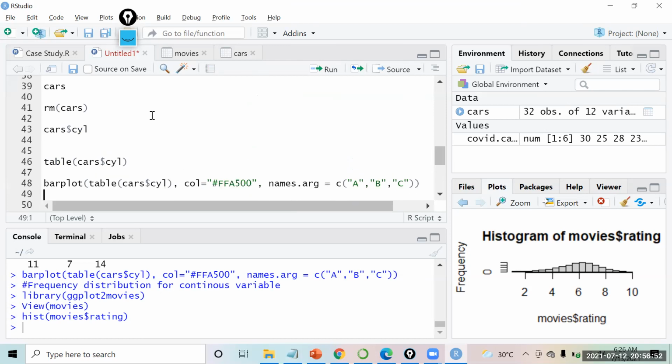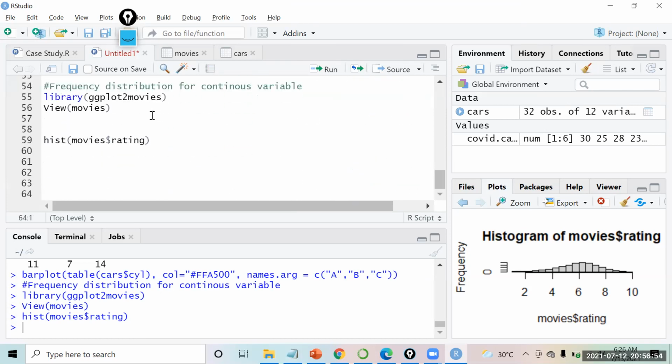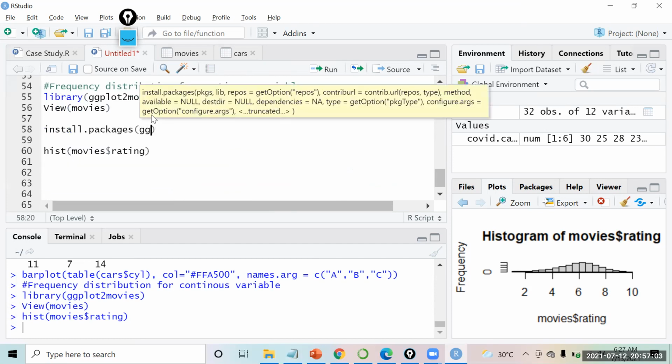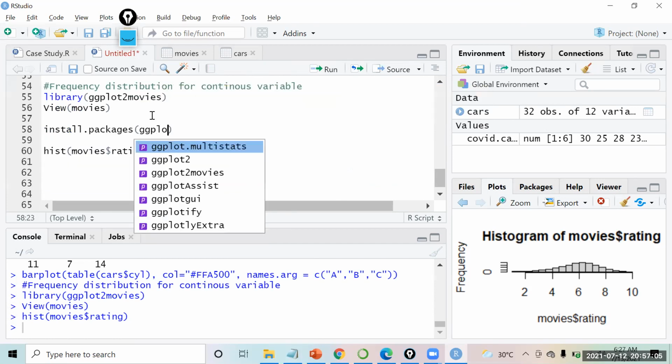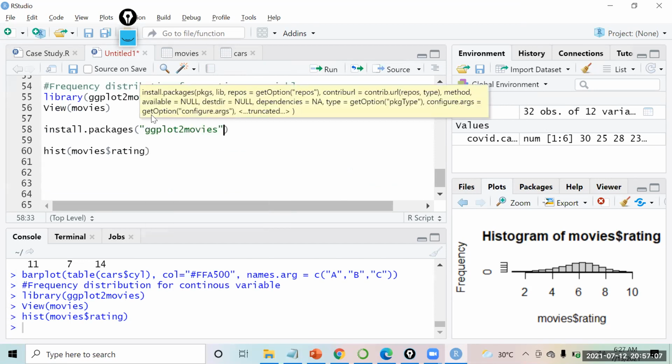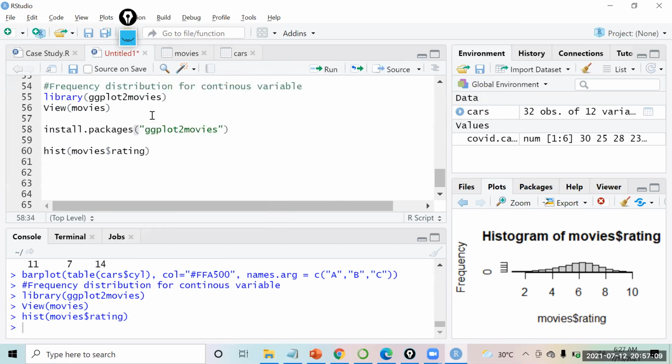Do we need to install this package? Yes, you have to install this package. If you want to install it, you can try install.packages, ggplot movies. This is the name of the package. You can install this and put it into the library. This package is just for the data set. It just gives you a data set, nothing more than that.